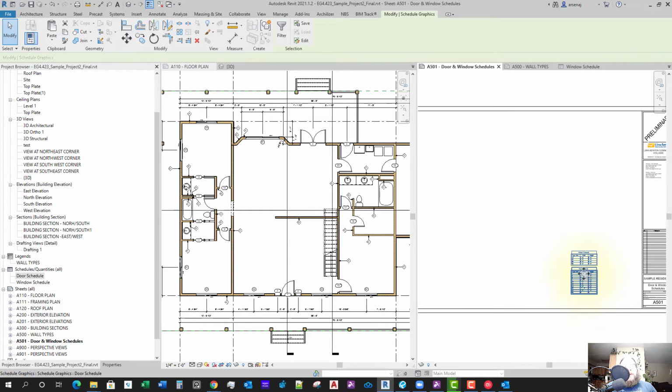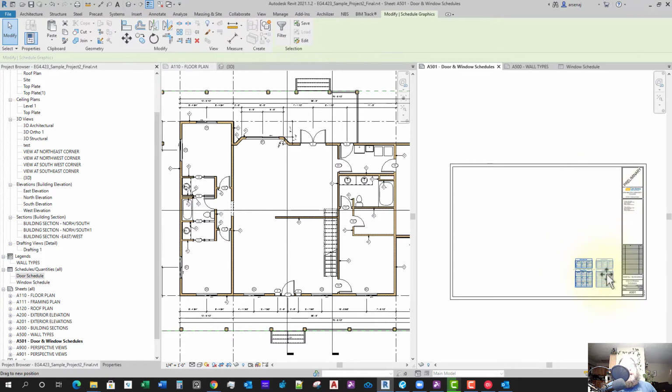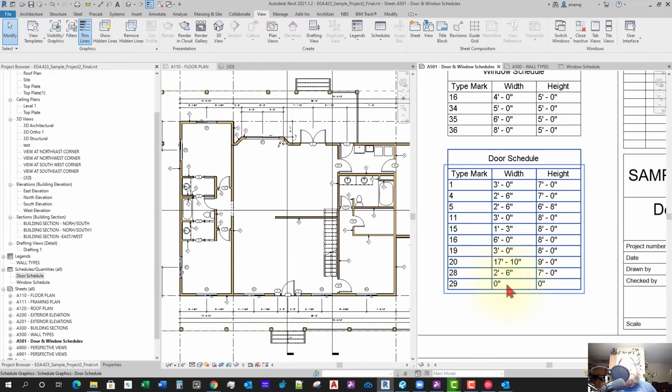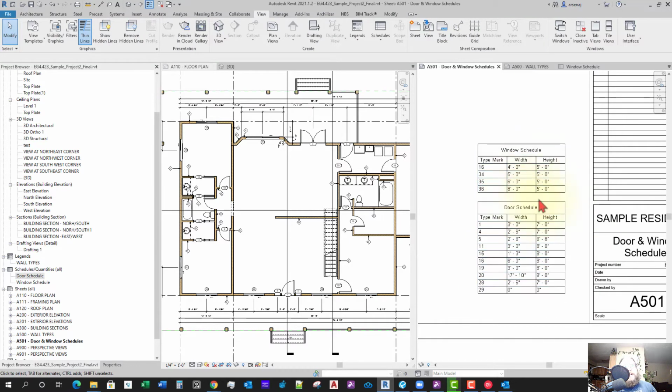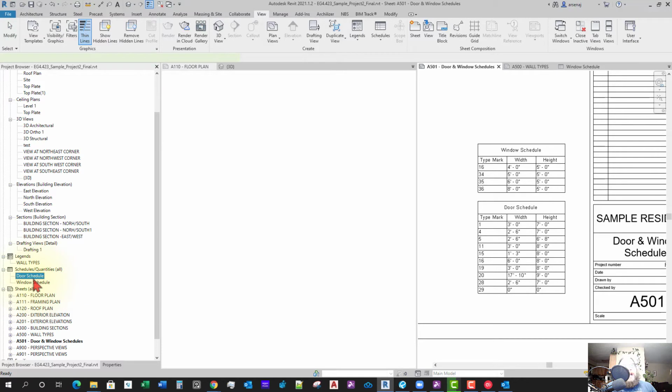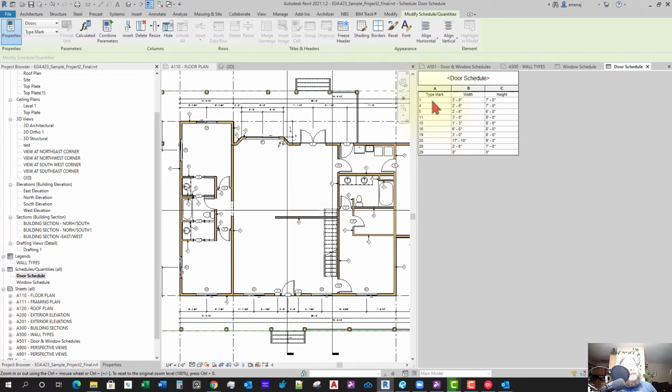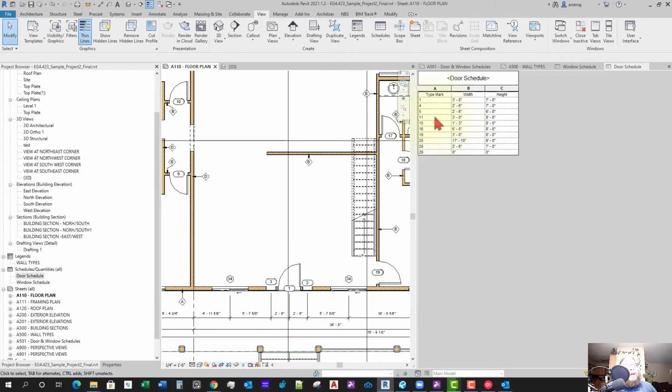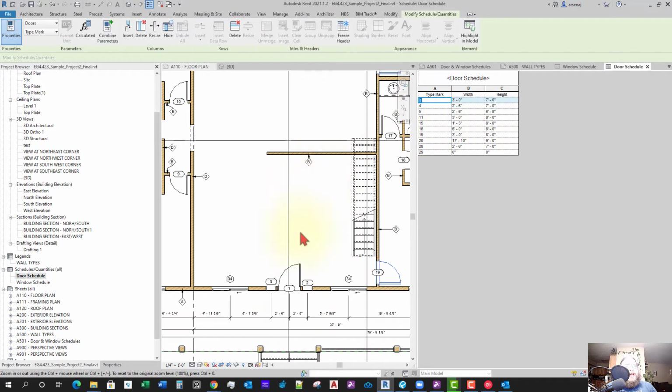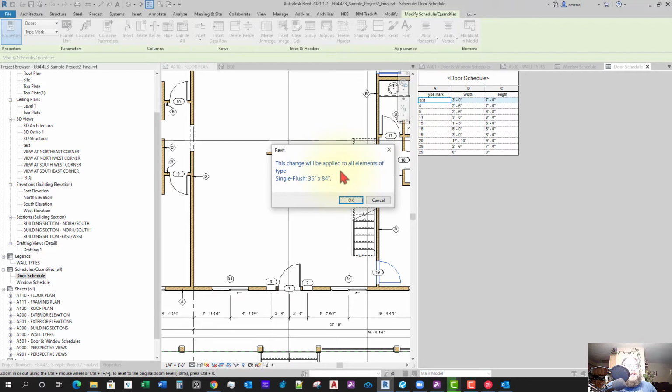And so now we have our door and window schedule on a sheet. And we can just place them anywhere for right now. The nice thing about schedules is that we can open a schedule over here, and let's rename our doors. So door 1, we can actually rename the door from the schedule. So we can call this door 001, and it's just going to tell us this will apply to all of the elements, and we'll hit OK.